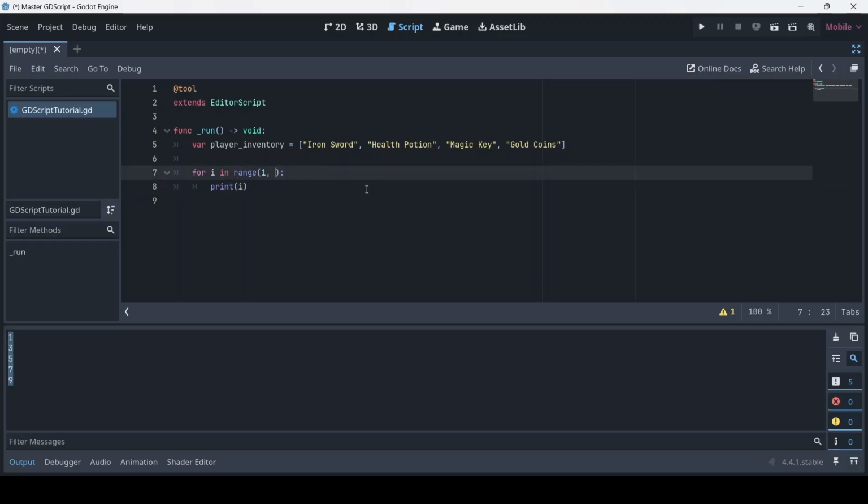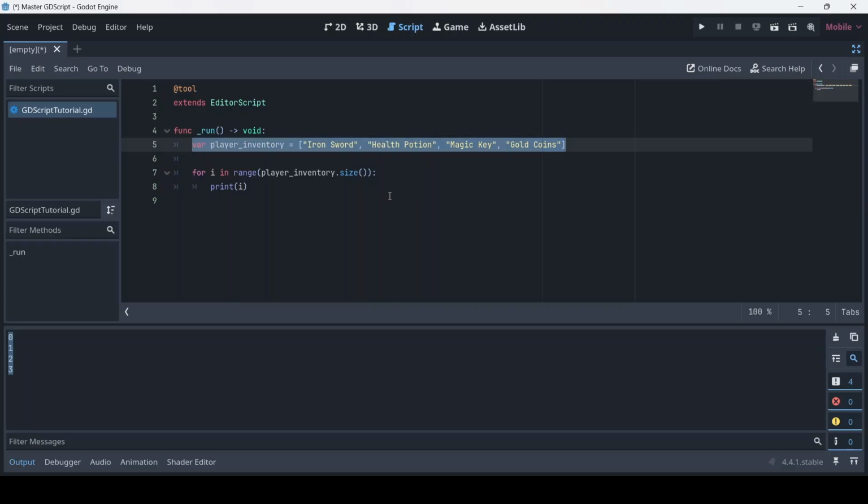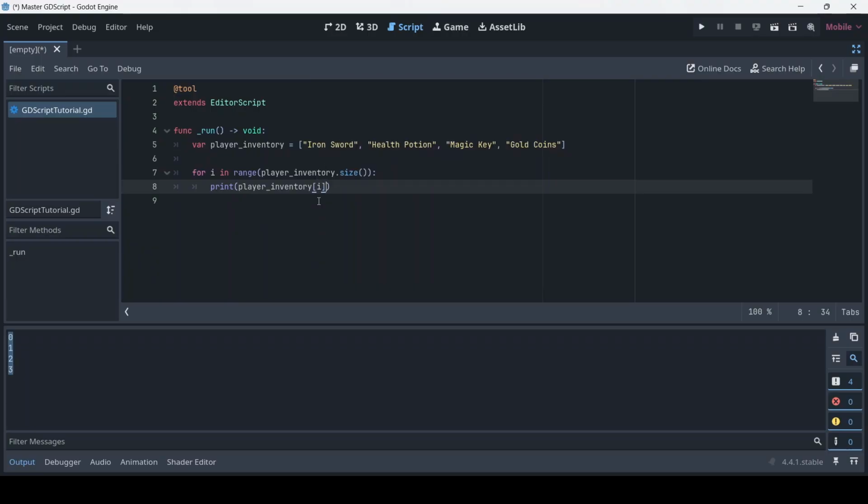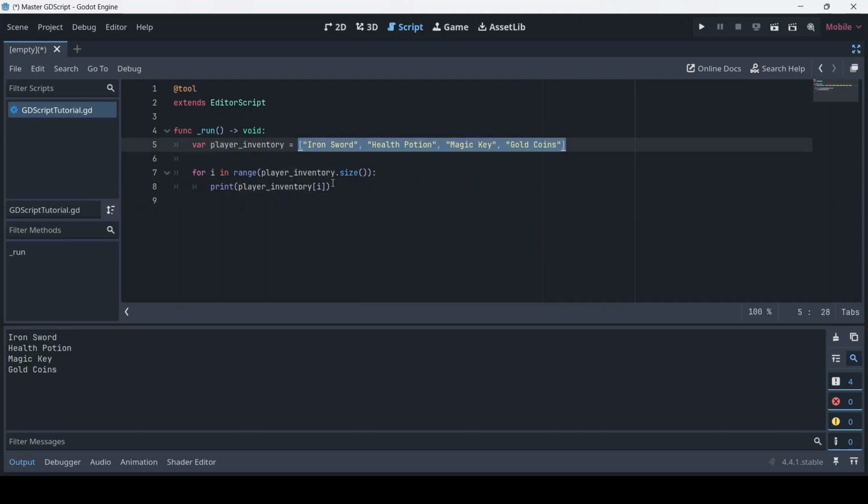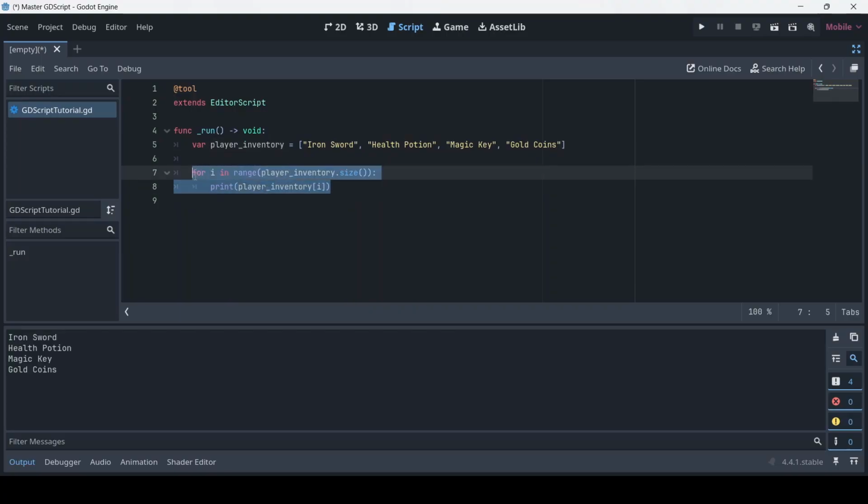Now let's loop this player inventory. So we are going to get the size in here. Let's say range, that size. Let's try to run this. Okay, we've got this index instead of the value. Got this player inventory in here. Since we've got this index, run again. Okay, we've got the value. So by looping the array, you can use something like this. For i in range player inventory dot size, then print player inventory i. Okay.